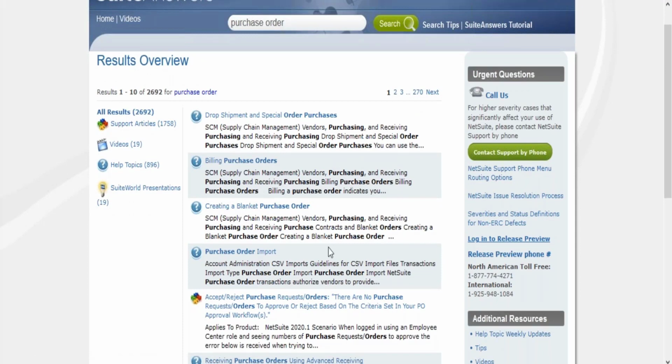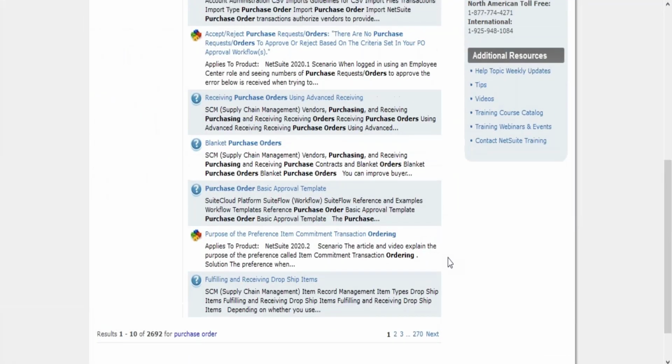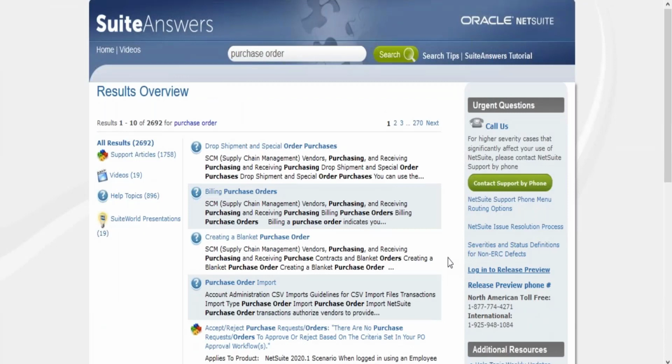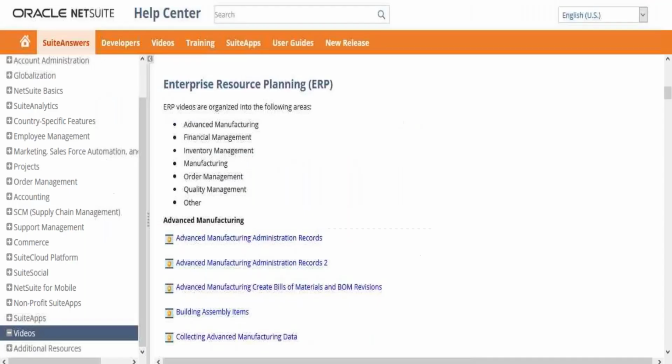Wherever there is a write-up about it, in case you face some issues, you can come here to Sweet Answers to search your queries. Here you will also see how many results there are, supported articles, videos, and everything. So these are all the options wherein you can go through the help that is available. You can go through Sweet Answers, videos, or user guides. In case you want help with a particular field, you can just click on the label of that field and you'll be able to do that.